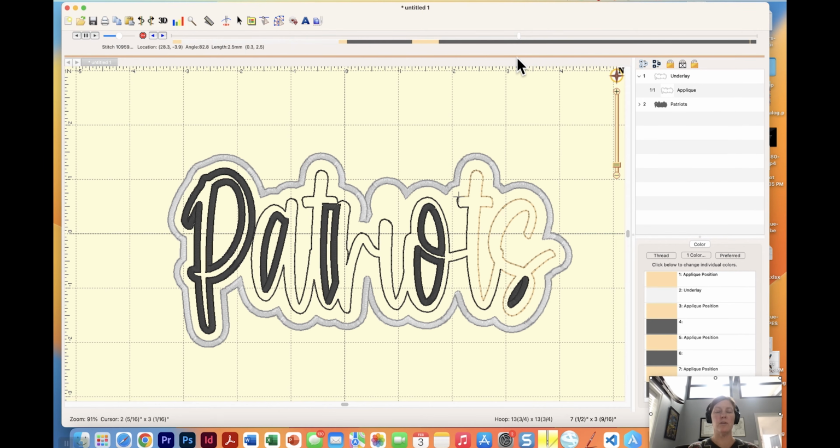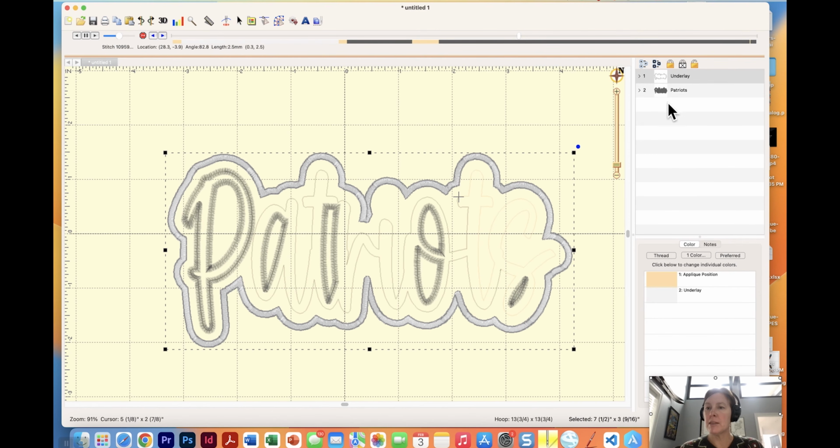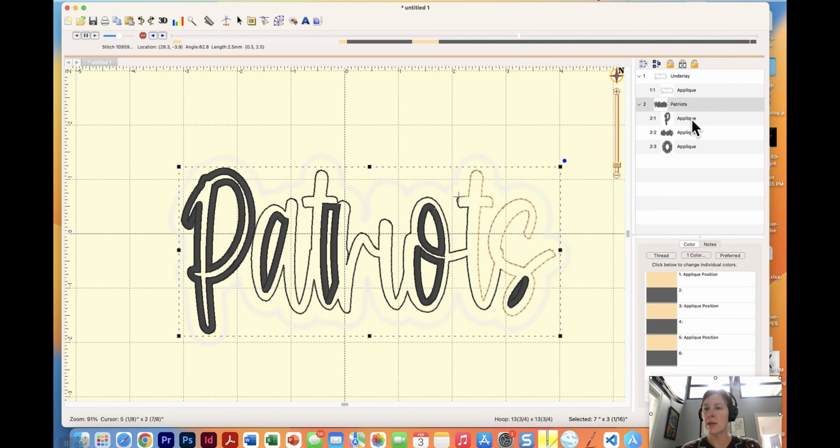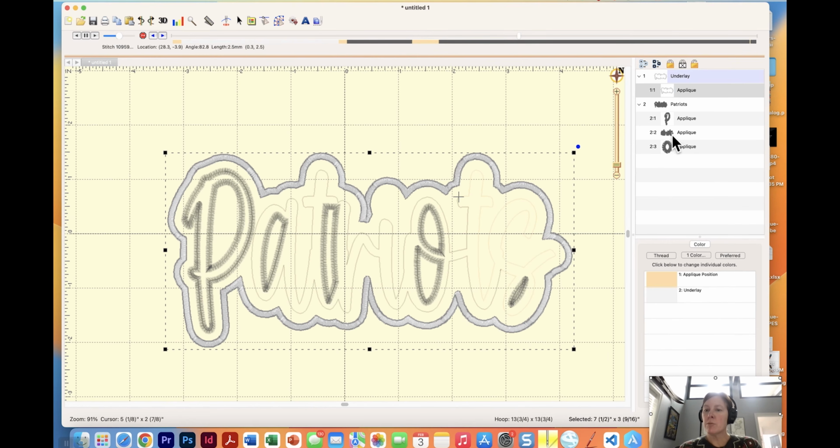It'd be great if we could do the wording, the Patriots lettering all together. So the first thing I'm going to do, because I don't want Embrilliance to be confused here. You have this, applique, applique, applique. All right, so with this first applique, a couple things I need to fix. One, I only did applique position and my satin fill. I want to change that.